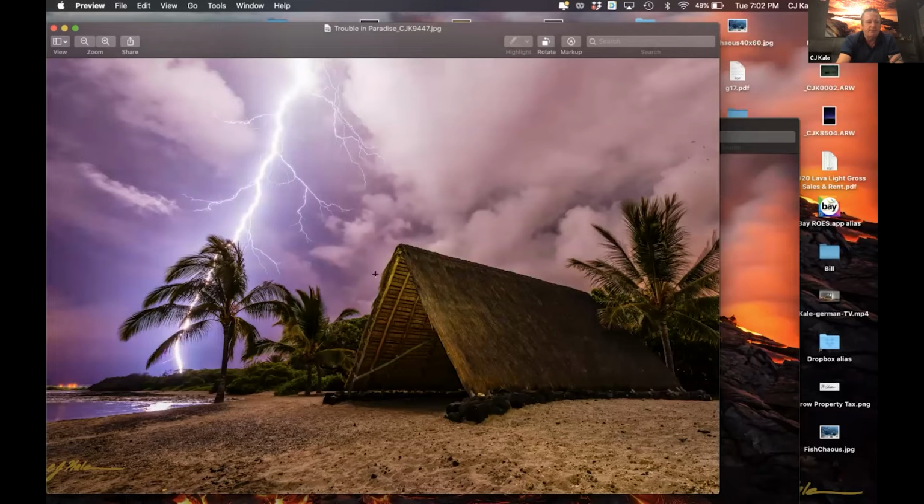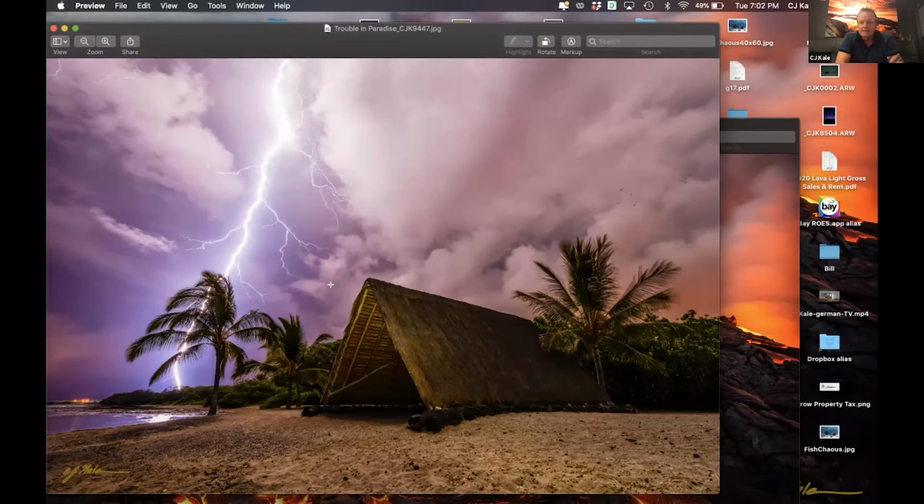Always trying to push the limits, you know, but some days it works out, some days it doesn't. I dropped 20 feet into a lava tube. I fell 20 feet into the lava tube, shattered my ankle. Got a plate, 7 screws and 2 pins in one ankle.